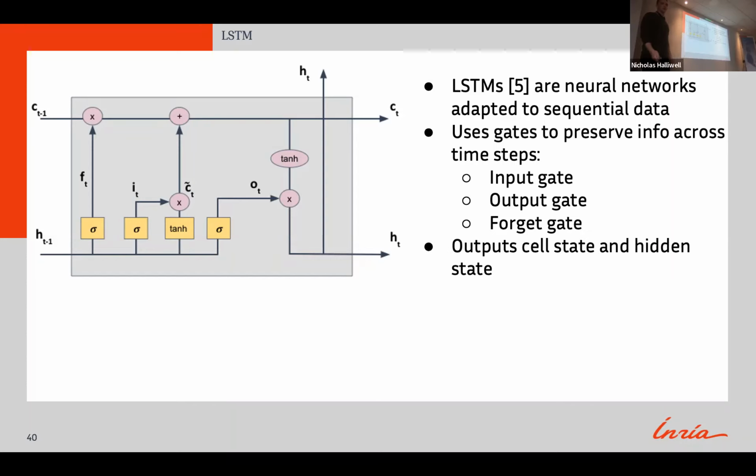And so it outputs a cell state and a hidden state. The key idea is that it shares a weight matrix across time steps to preserve memory.